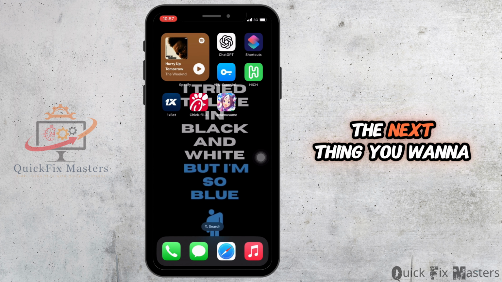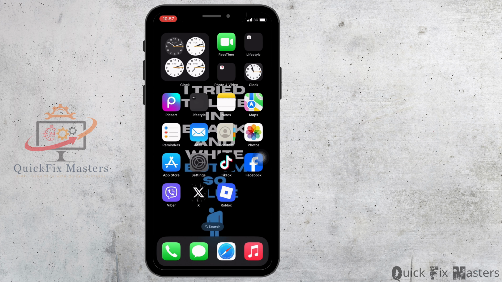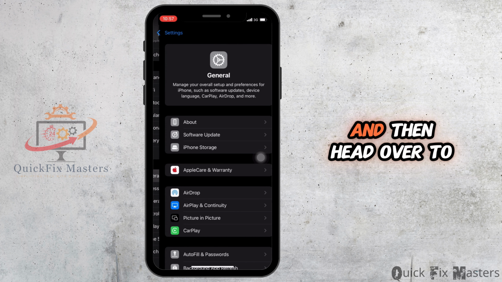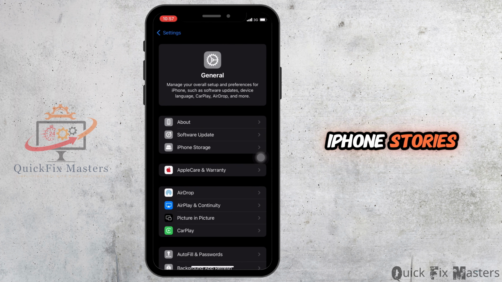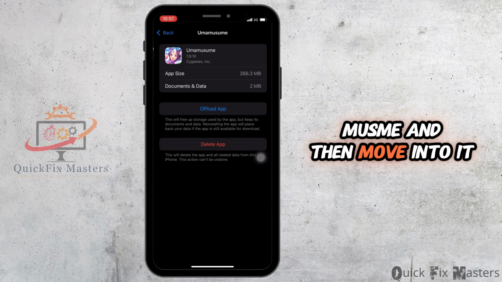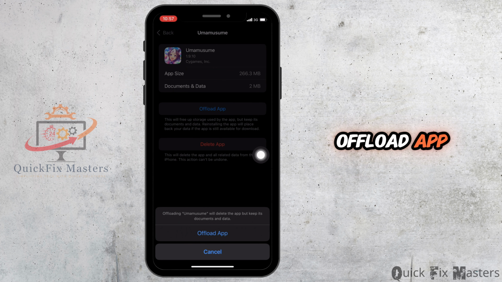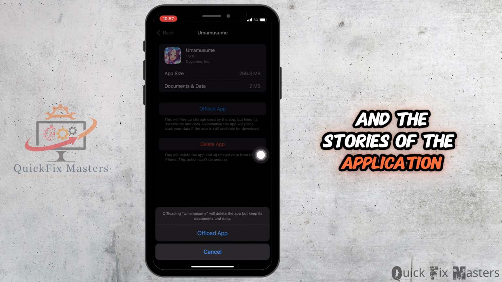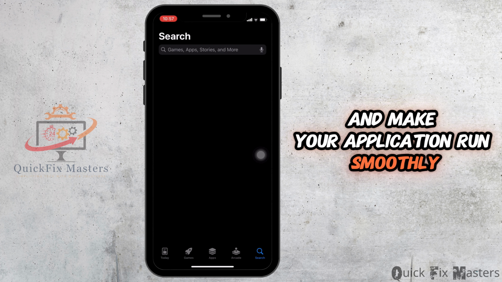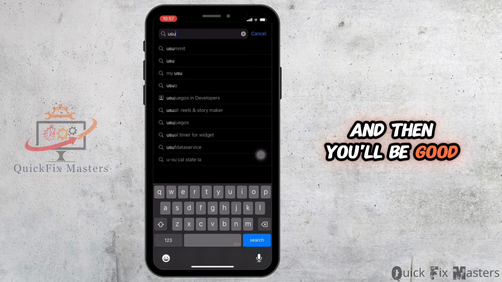If not, the next thing you want to do is head over to the settings of your device. In here, move into General, and then head over to iPhone Storage. On this page, search for the application Umamusume and then move into it. Click on Offload App, and then once again click on Offload App. It will clear the cache and the storage of the application. It will also remove all of the unwanted bugs and make your application run smoothly. This might also fix the issue that you have been facing, and then you'll be good to go.